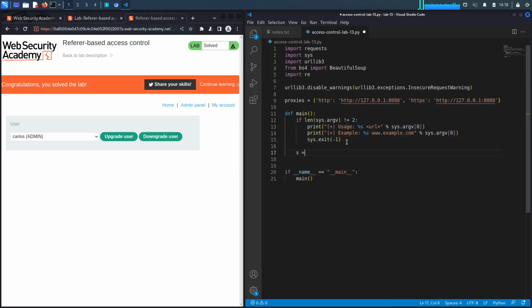The first thing that we're going to do is create a sessions object. So request.session. And then we'll create a variable called URL and set it to the value from the second command line argument. And then we're going to call a function called upgrade account, and it takes in the session object and the URL.